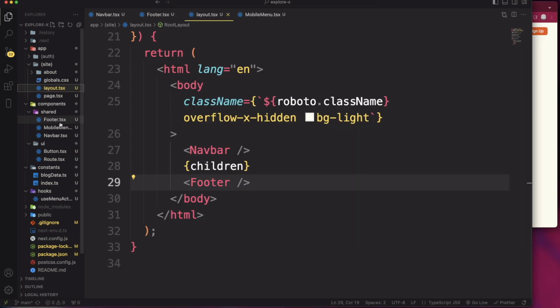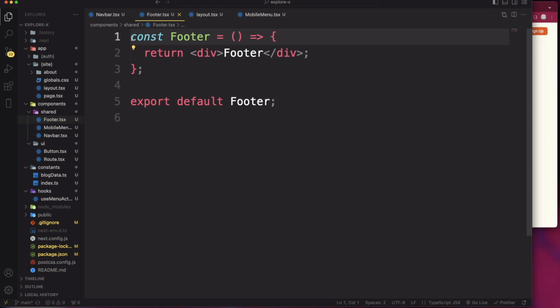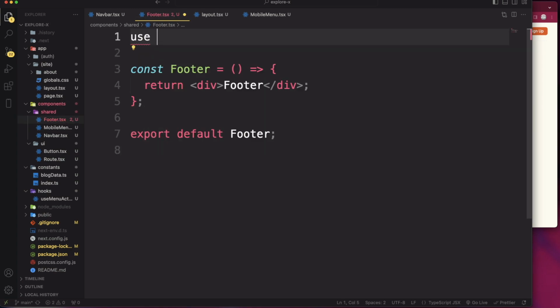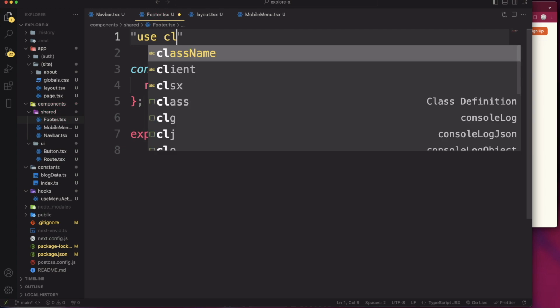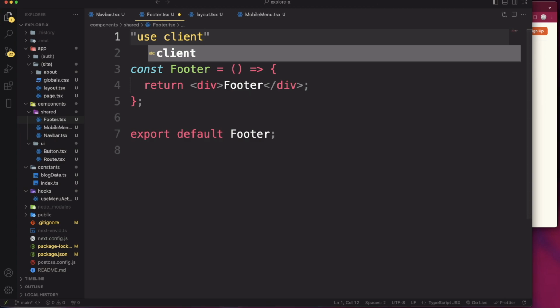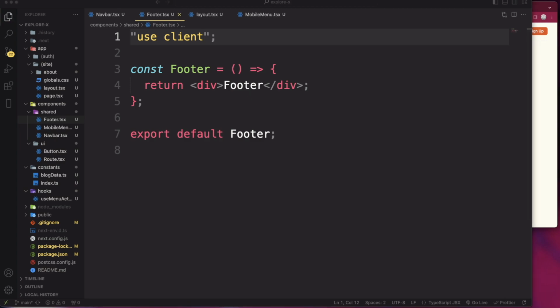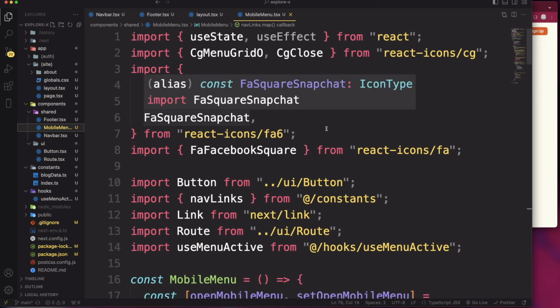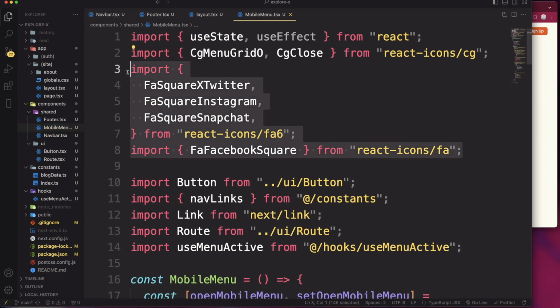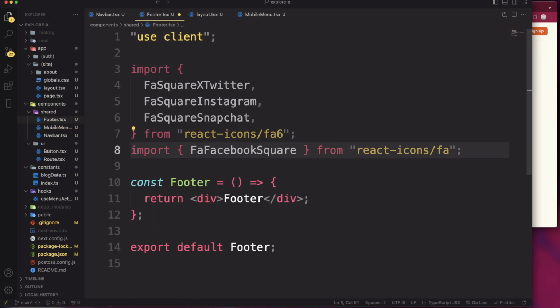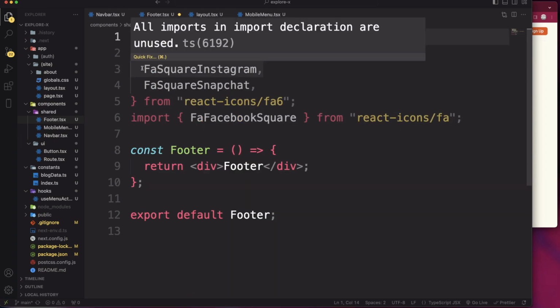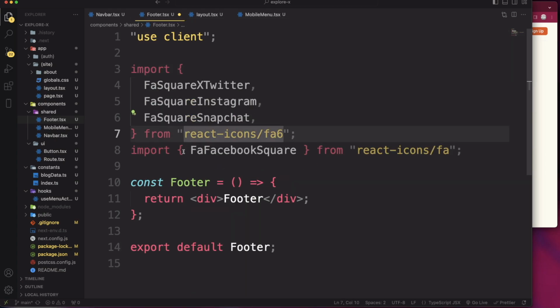Nice. All right, so inside of our footer, it's going to be a use client. Use client, and we're going to import a few React icons. I believe it's the same ones that we use inside of our mobile menu. So let's head over there and let's just copy these social icons. Head over to our footer and paste it. We actually could have made a reusable component for these as well.